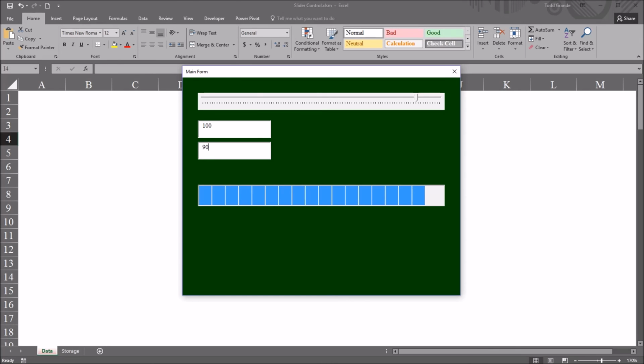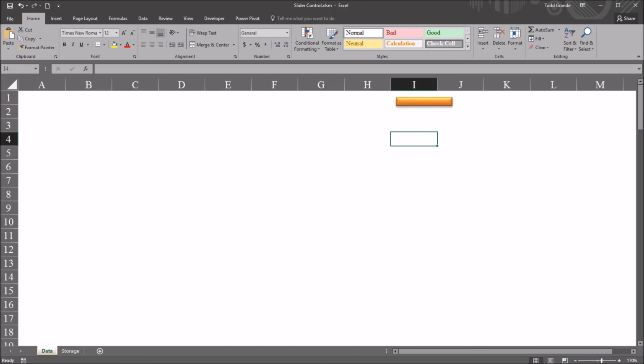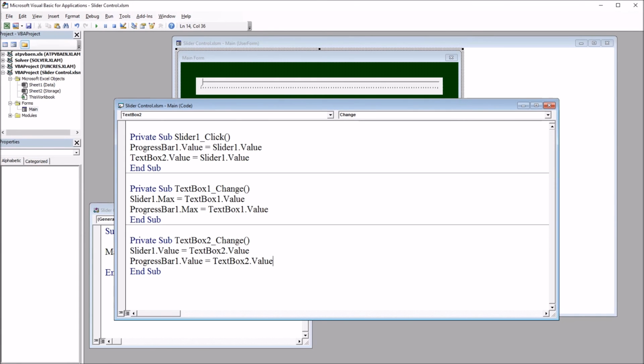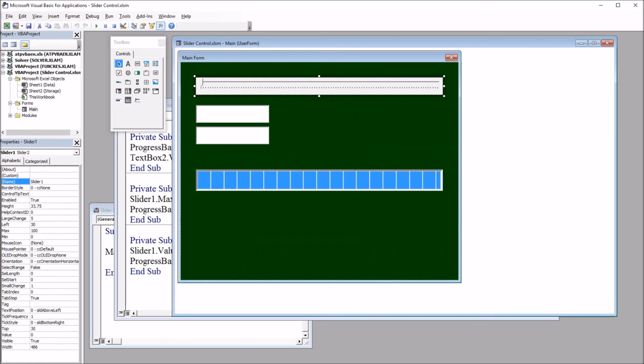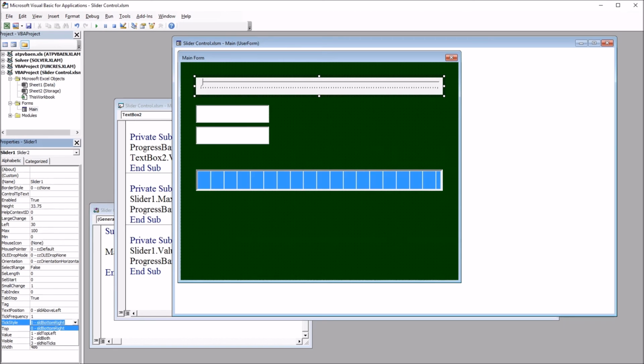One last property I want to cover with the slider control over in the Visual Basic Editor is how the ticks are arranged on the control itself. By default, they're displayed on the bottom. If I select this control and move over to Properties and move to the property Tick Style, we can see it's set to bottom right. I can also change it to top left, both, so now the ticks are on the top and the bottom, or I can have no ticks displayed. So you have those four choices using the Tick Style property.